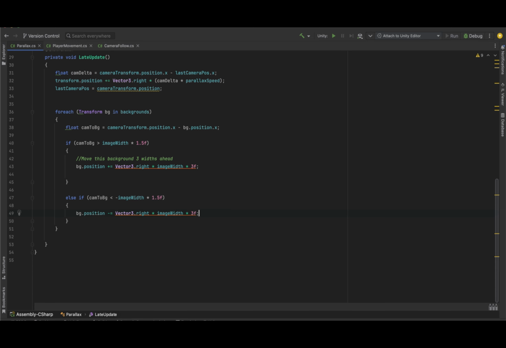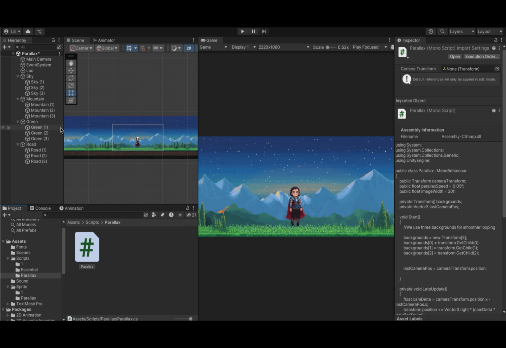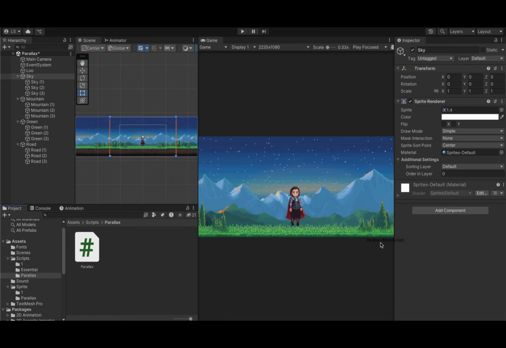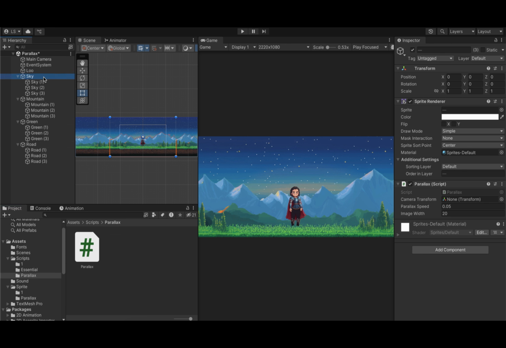Let's save it and go back to Unity. Now let's add the parallax script to each background image. This script takes care of both the smooth parallax movement and the endless looping. Set the parallax speed for each layer based on how much you want it to move.